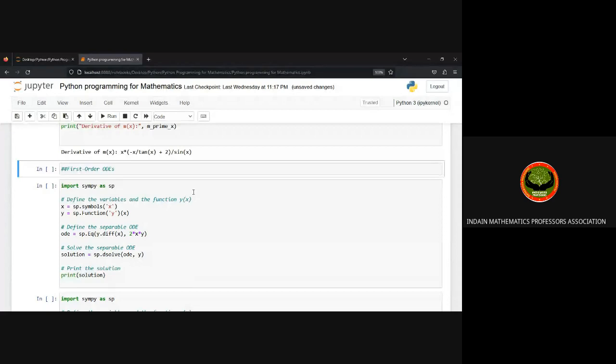Next, we move to ODE, ordinary differential equations. So first order ordinary differential equations. The same similar process applies for the first order ODE and second order ODE as well. Okay, so the same basics. Yes, are there any doubts?